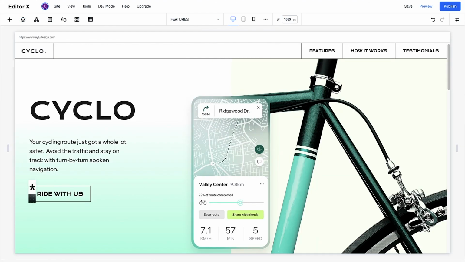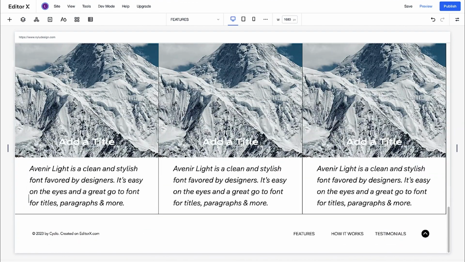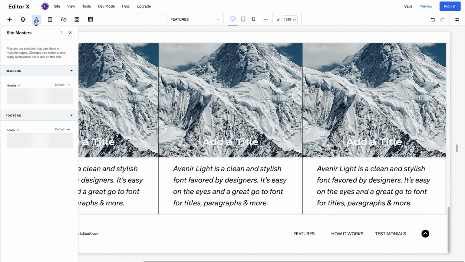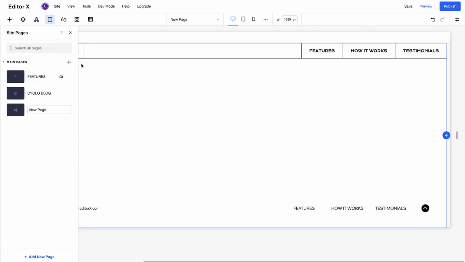Now let's take a look at masters and how they can accelerate your creation flow. Notice that when we hover over our header and footer, they're highlighted in green. This indicates that they are masters. Changes you make to a master will be reflected everywhere it's in use on your site. For example, when we add a new page, it will automatically display our designed header and footer.